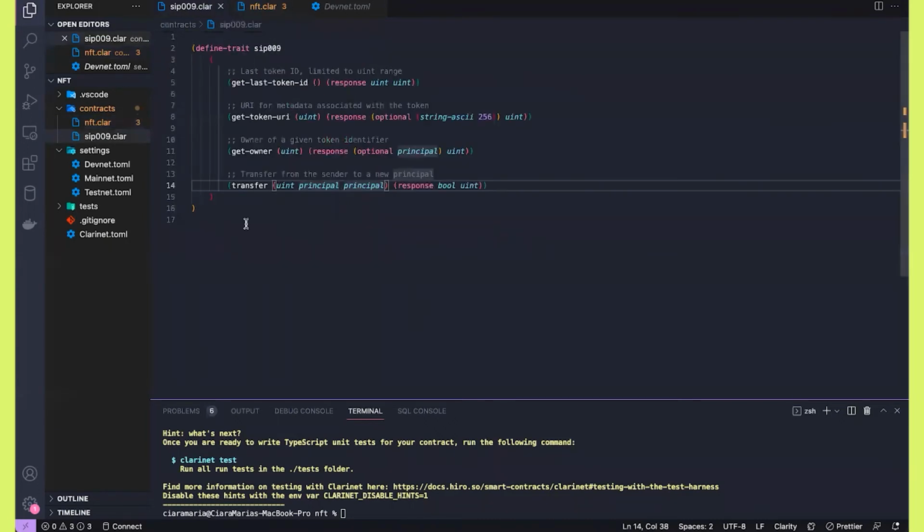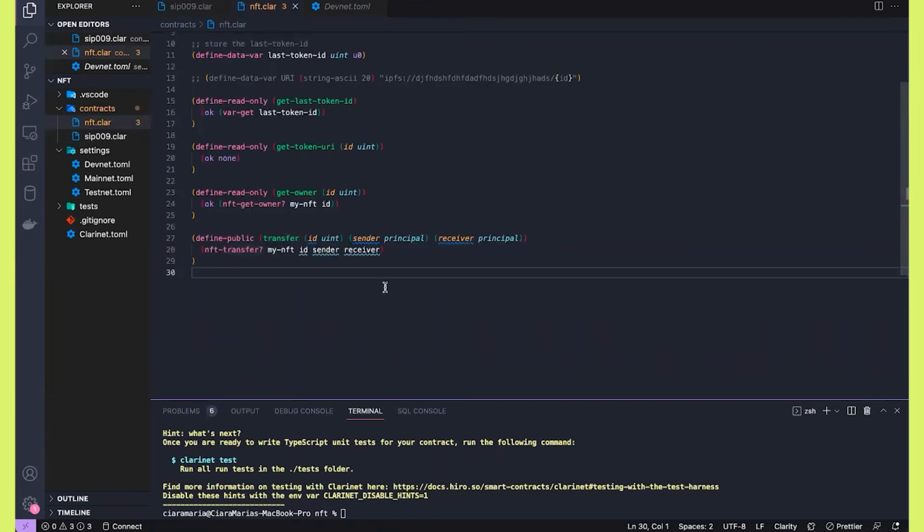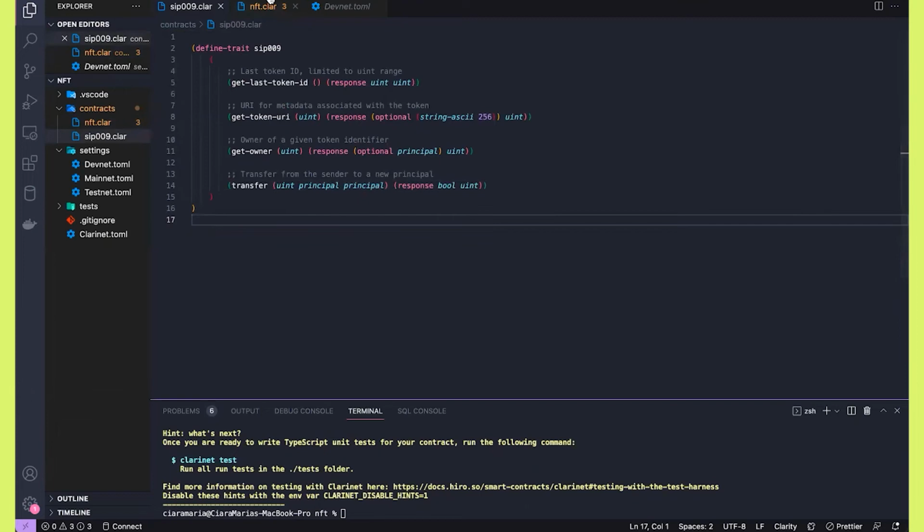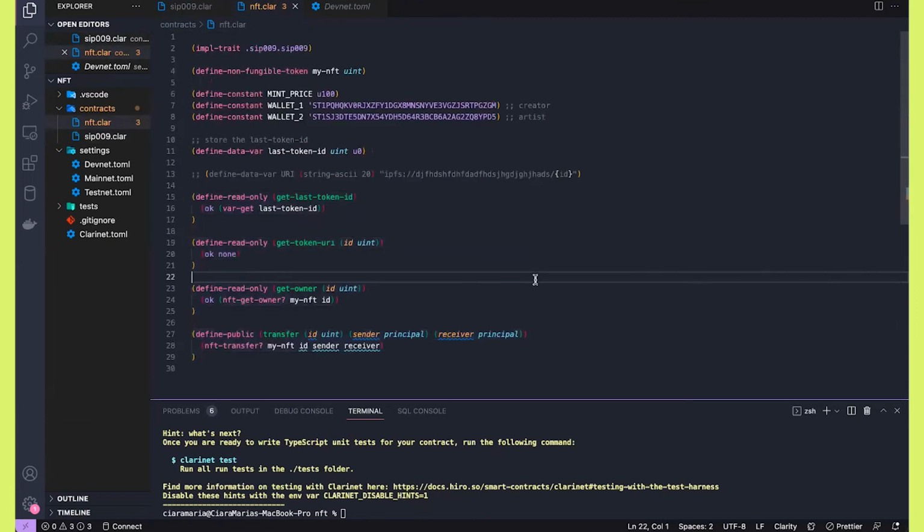Okay, so looking at our example now, we have actually, at this point, already created an NFT according to the SIP 009 standard, right? So we have our 4 functions here that are part of the standard. So at this point, this is a standardized NFT on Stacks, right? So this is the minimum that you need to create your own NFT project.